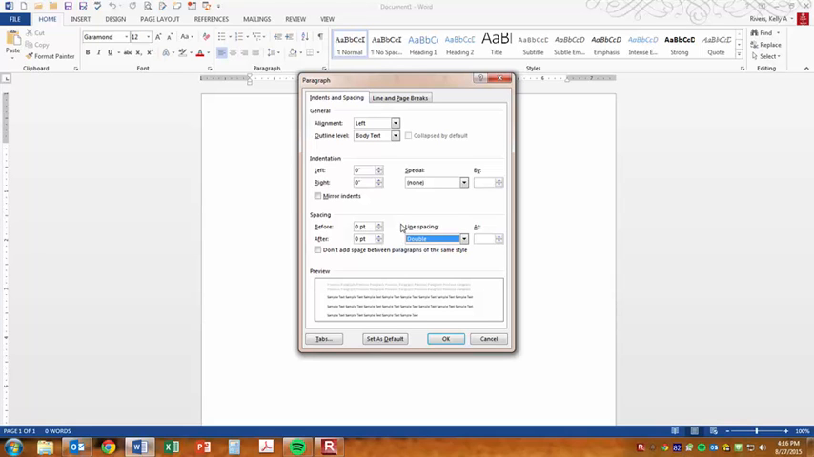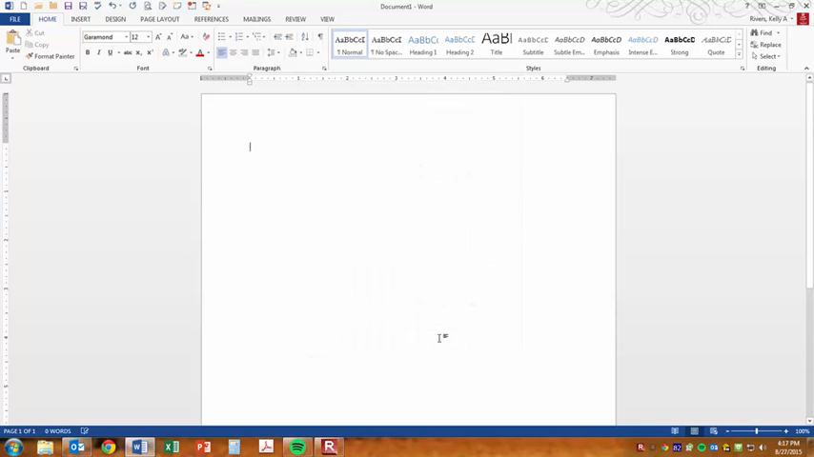The default setting for most Word documents has 6 points or 12 points in your before or after, and this is set at multiple. You need to clear these and set them at 0 and set this at double. This will clear up any extra spaces between paragraphs and make sure that you are following the guidelines correctly. Once you have everything set at 0 and your line spacing set at double, you can click OK and you're good to go.